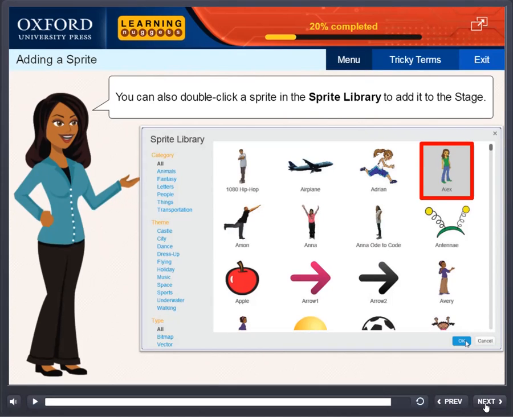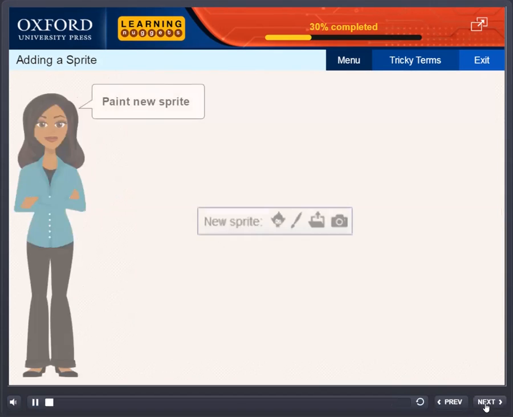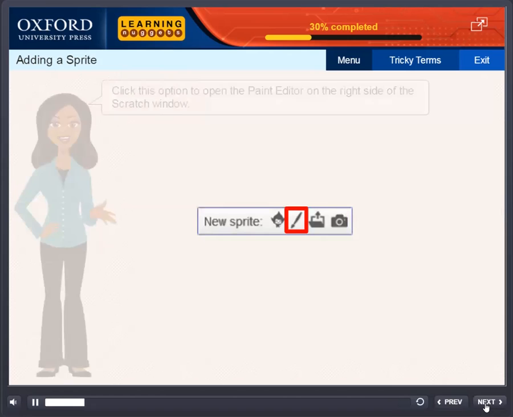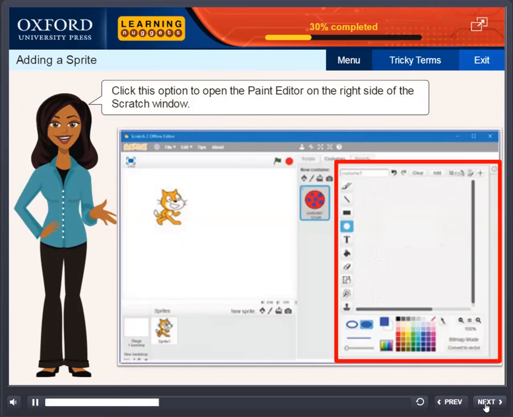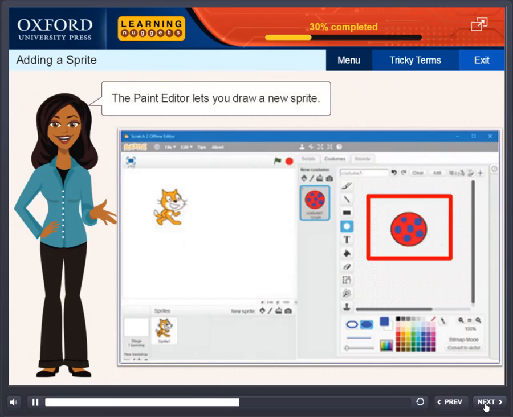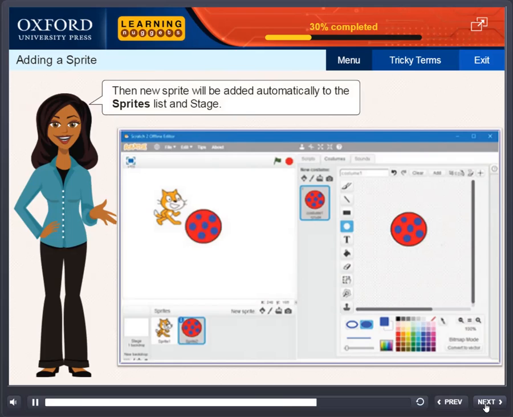Now we go to see the second way. What is the second way? Paint new sprite. Click this option to open the Paint editor on the right side of the Scratch window. The Paint editor lets you draw a new sprite. The new sprite will be added automatically to the sprites list and stage.